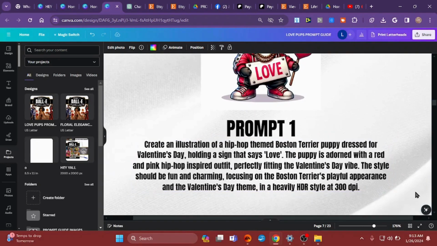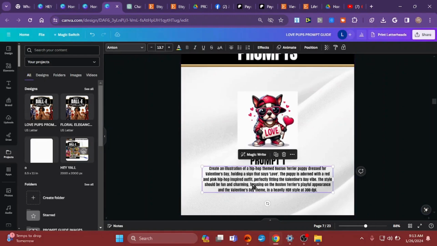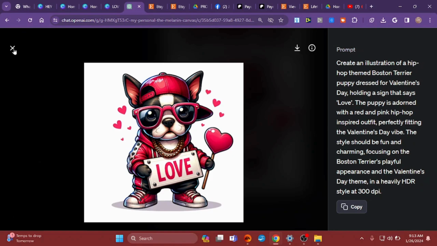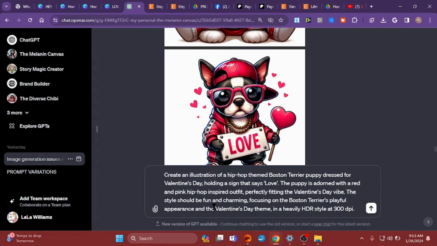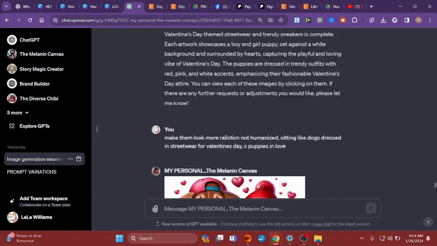So whoever gets this, all they will have to do is copy it and repaste it. And I'm going to show you that that does work. They're going to copy and they're going to paste the prompt. Whoever gets this prompt guide, paste your prompt into DALL-E. Click enter and wait for it to generate.